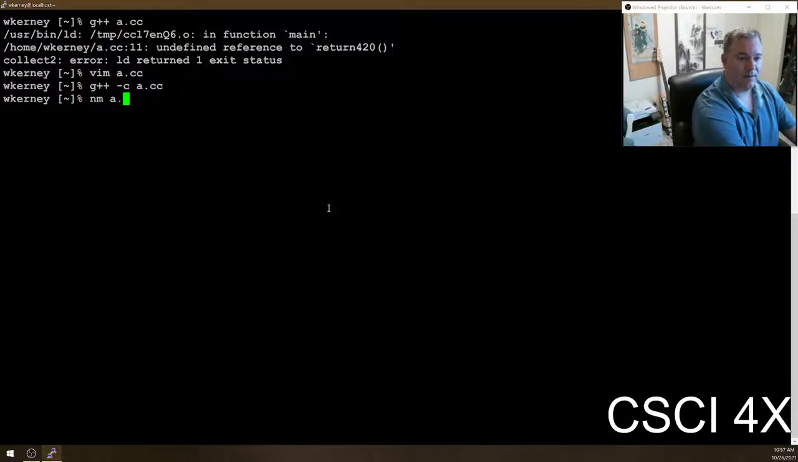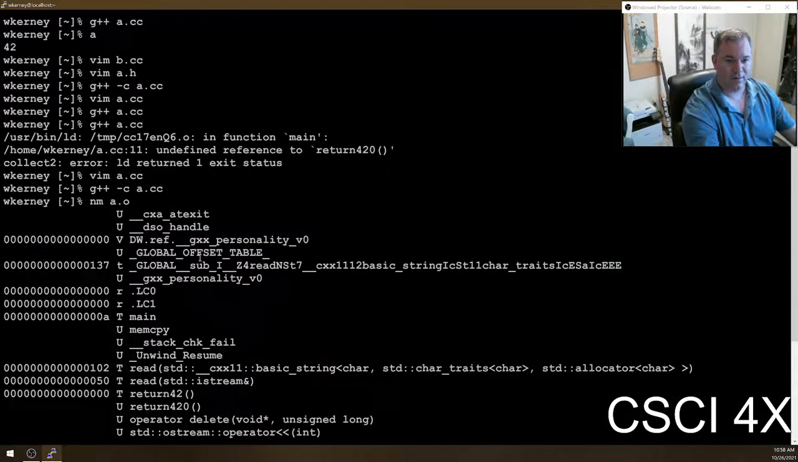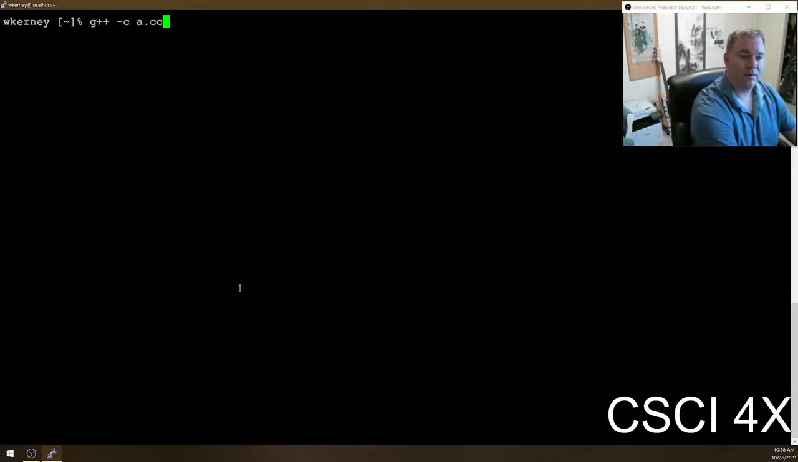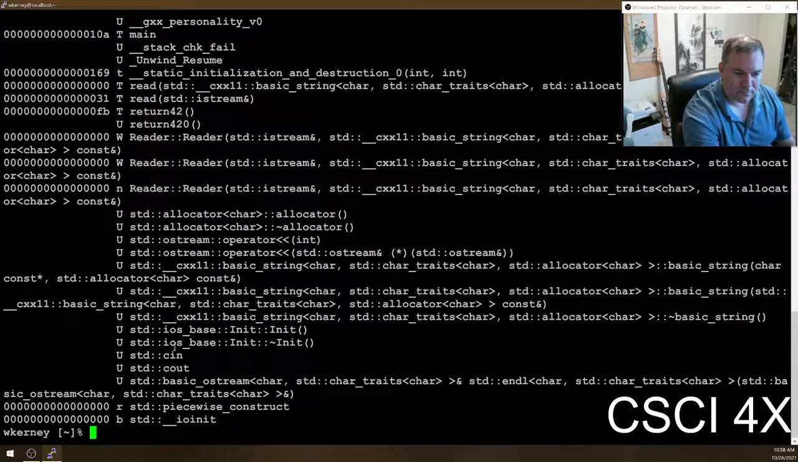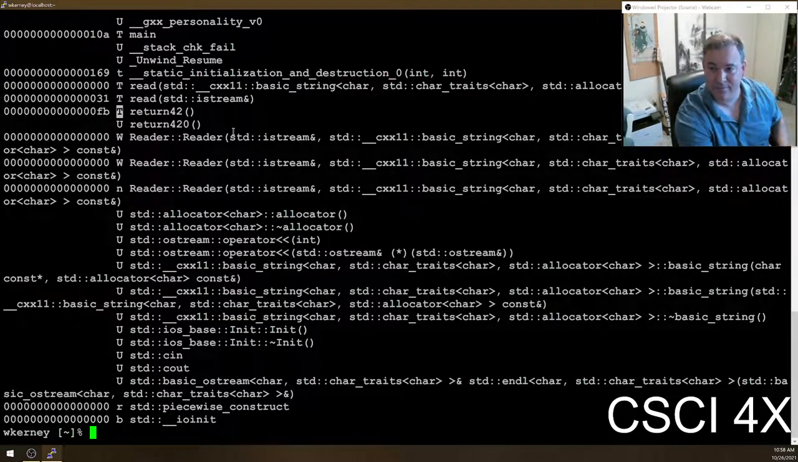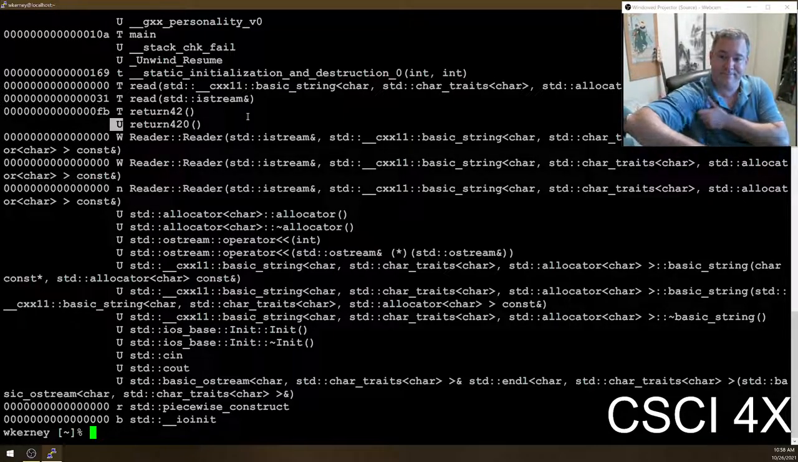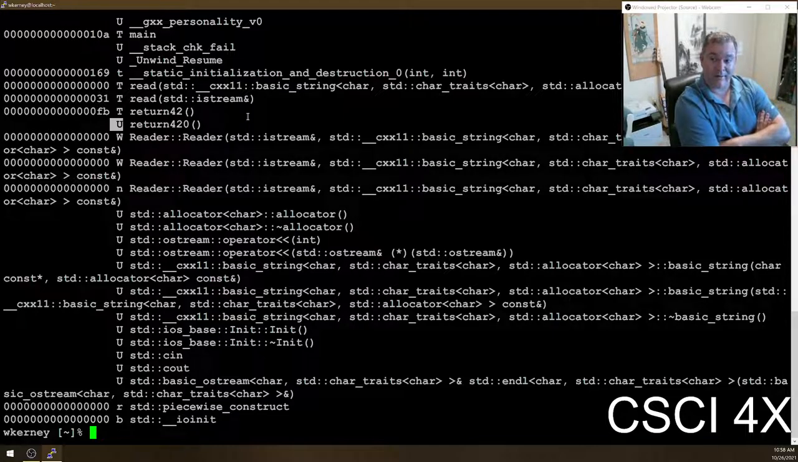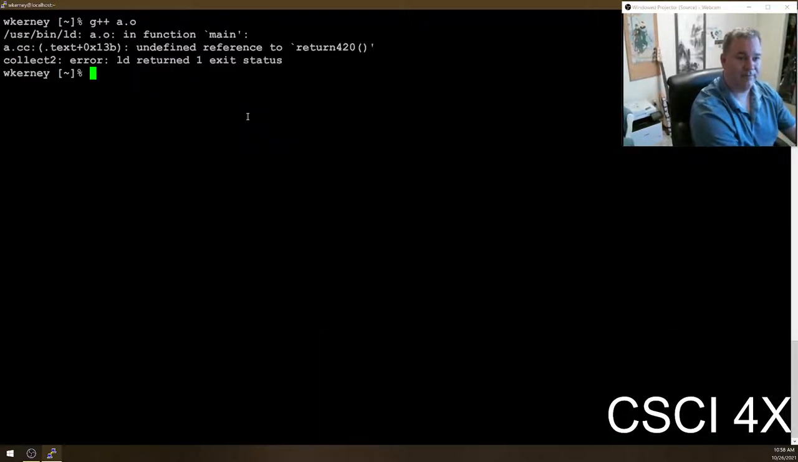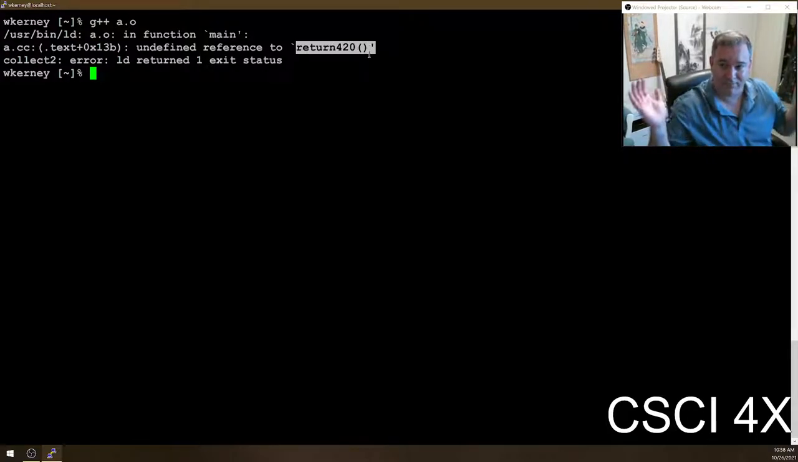And if you look at what it compiles into, let's turn off address sanitizer and stuff like that. You can see here that in its text segment, the code segment, it's got code for return 42. However, return 420 is undefined, right? There's no function definition. So it's trying to call it, and there's assembly code in there to call 420, but it's undefined currently. So if you try to build an executable out of this, g++ a.o, then it says, sorry, I'm unable to find the function called return 420.